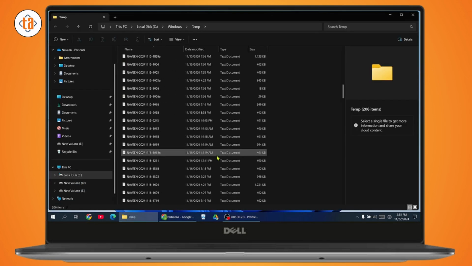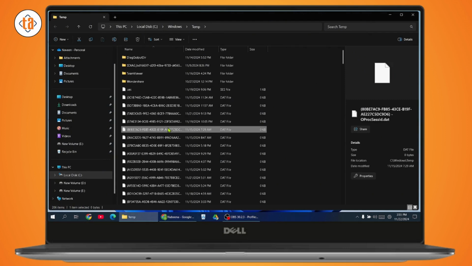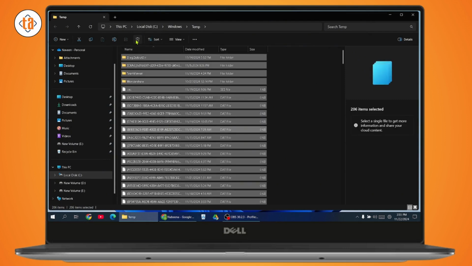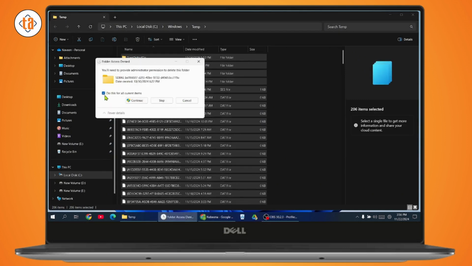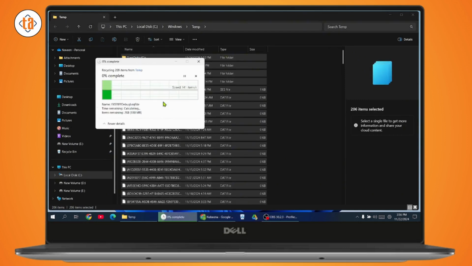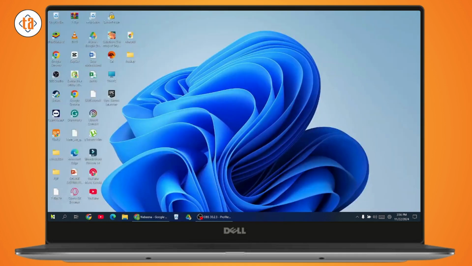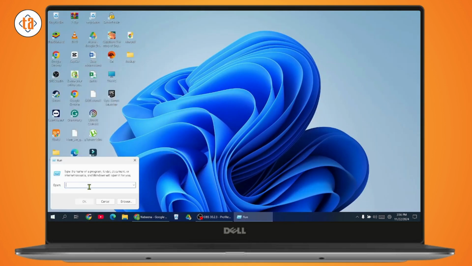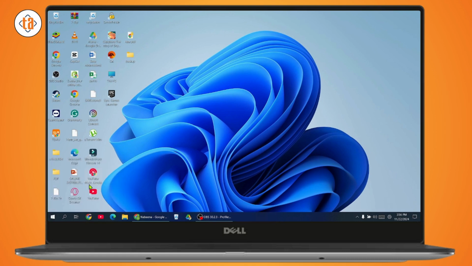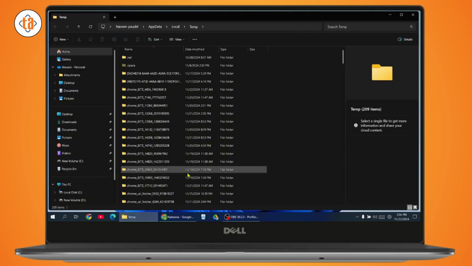Now here you will have all of the temporary files, so again just simply press Ctrl A and then go with delete and click on do this for all current items and then go with skip, and it will delete. Once you've deleted, now again go back and then again open up your Run. Now you need to enter percentage temp percentage and hit enter, and you'll get this kind of interface.